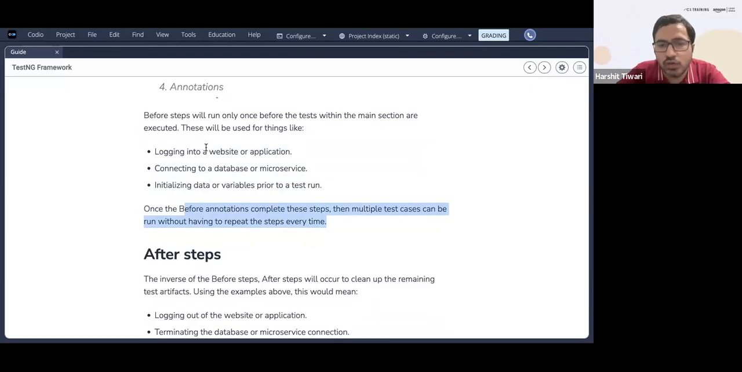You don't have to repeat logging into the website every time, because you might have, let's say, 10 different test cases. You've created 10 different functions, and those are your 10 different testing logics. Now, you don't have to log into the website every time. You don't have to connect to the database every time. You do it once in before test and it's done. So you don't have to do it for every function.